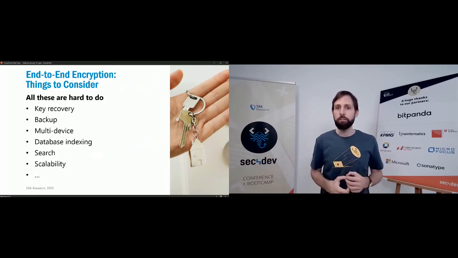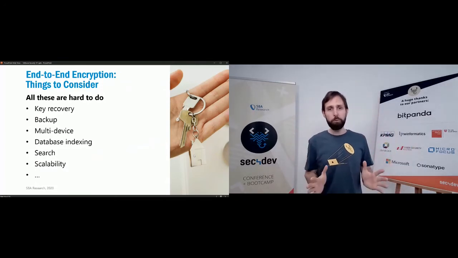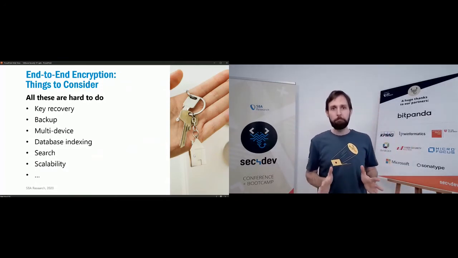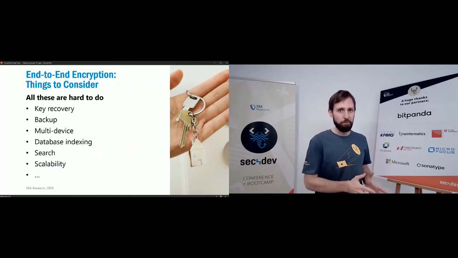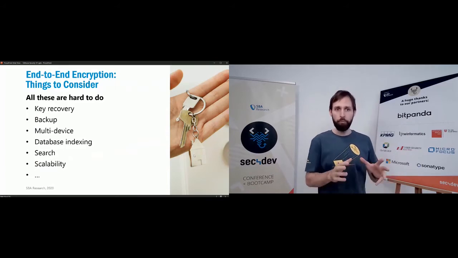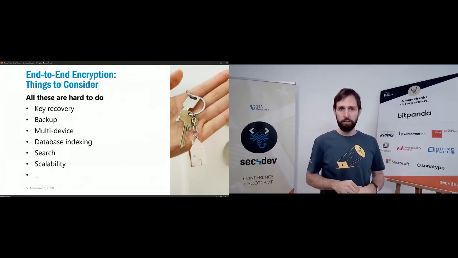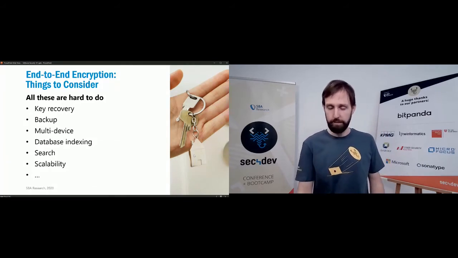Also scalability. So if you scale out and you have many users, these are hard things to do. So if you want to do end-to-end encryption, think very well if this is really what you want. You probably have bigger problems, and it is advisable to fix those first and to care about the basics of software security before you go into the most advanced topic of end-to-end encrypting personally identifiable information.